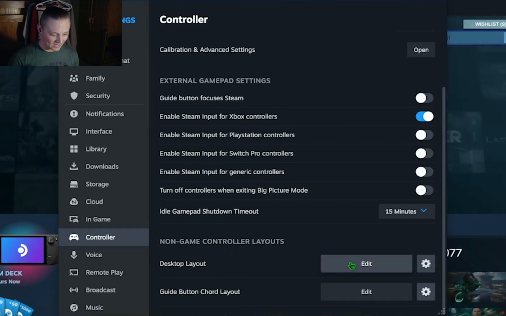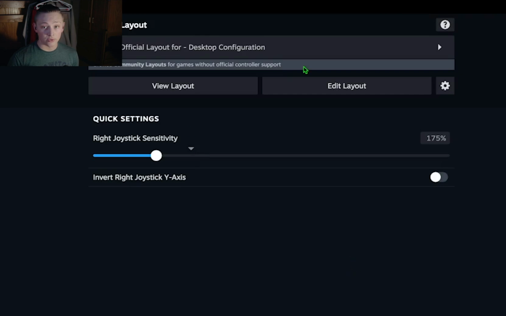You're going to want to click Edit, and this will bring you to your controller layout for any time that you're not actively in a game that's using controller support. This is what allows your controller to do any key presses or anything outside of games. And by outside of games, I mean any game that's Steam related. So for Minecraft, because it's not Steam related, it will accept these inputs.